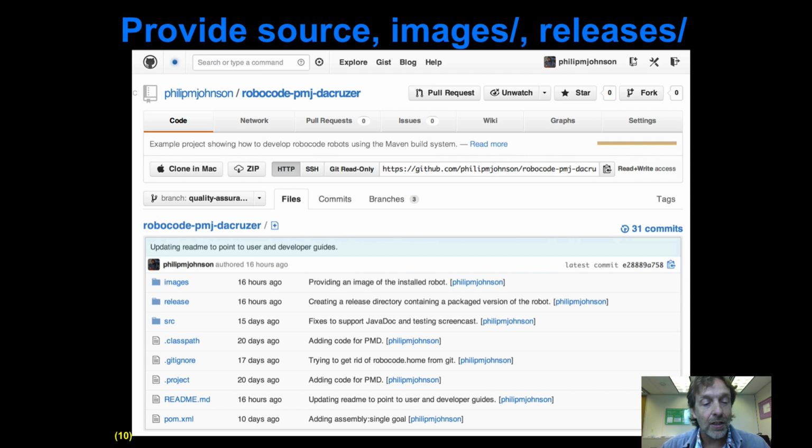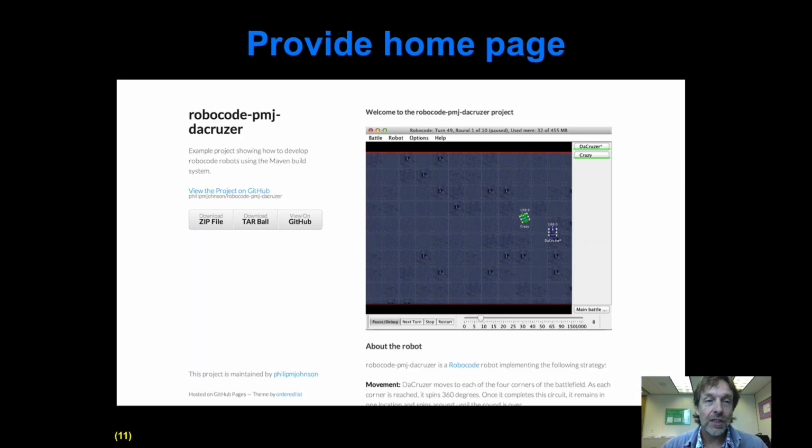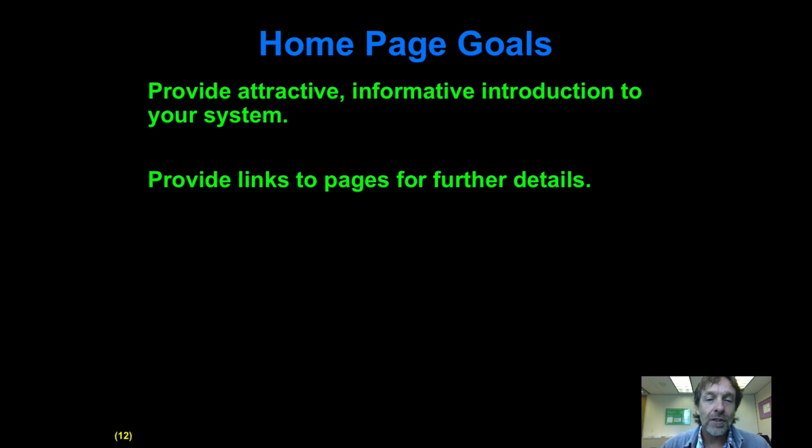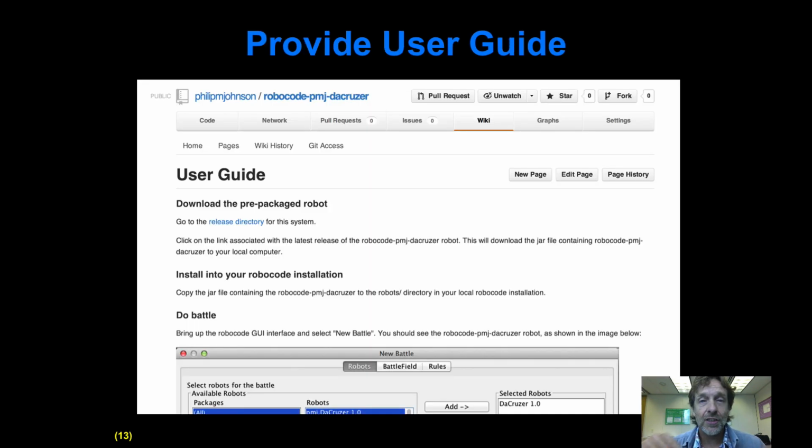We've got our top-level files for Maven and Eclipse, and then we've got the images and the release directory that we're going to be using for the project hosting stuff. We've got this very nice little home page, and it's kind of fun that GitHub provides some nice templates so you can pick the look and feel for your home page. Very importantly, it should have some kind of image of some aspect of your system in order to give people some understanding of what's going on. I'll talk about the home page details a little further. It should always include links to your other wiki pages for further details.